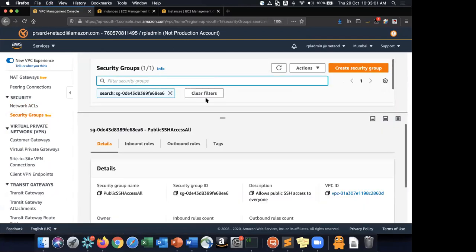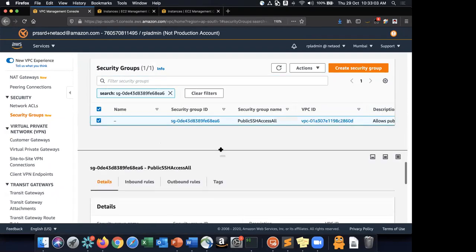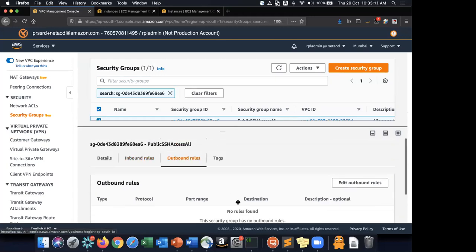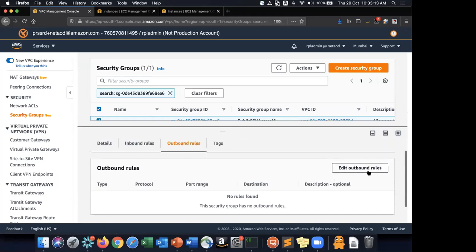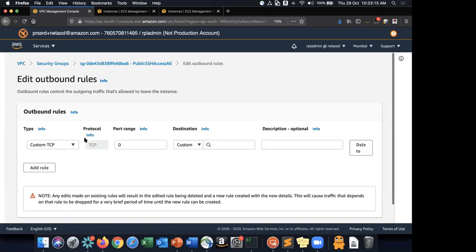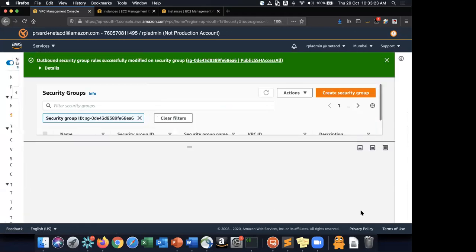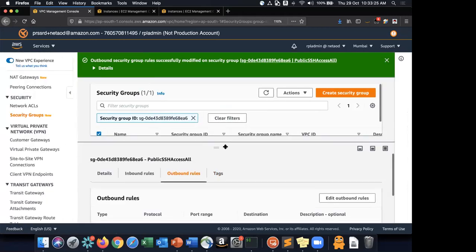I'll search for the security group. Yeah, so this is the security group. I'll just look at the inbound rules. SSH TCP port 22, yeah, it's allowing. Oh, there are no outbound rules. That's a problem, right? I need an outbound rule of all traffic. See, we fiddled around with all of this yesterday, and today it's hurting us.